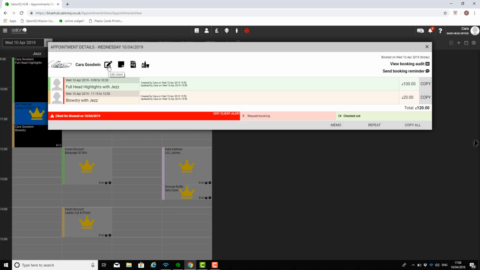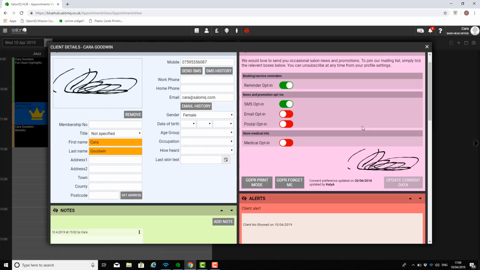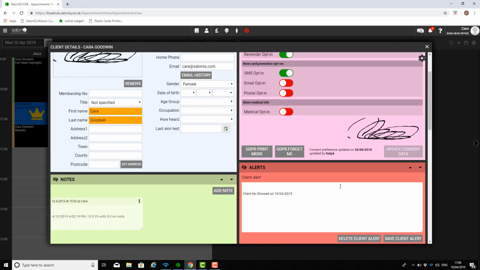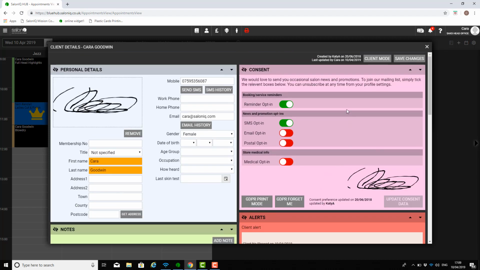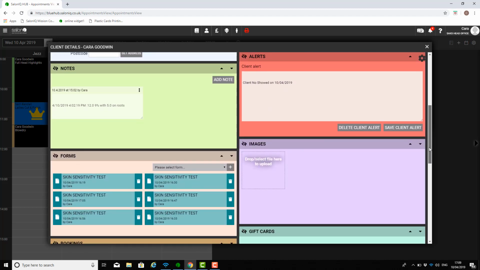Then clicking on this edit pencil here, it will then load up the client's full record card. So if you're using the hub on any tablets or devices and you're giving that to your clients to fill in, what you need to do is make sure that you click on client mode at the top. It's really important that you do this because at the moment you can see the client's notes and the client's alerts and the appointments in the background. However, when you click on client mode, they won't be able to see any of the alert messages, notes or appointments. But for the purpose of this video, I'm just going to leave it out of client mode so I can just show you some of the features that we've got.